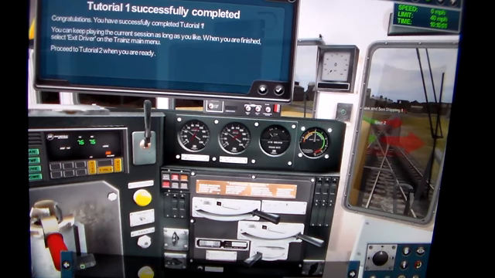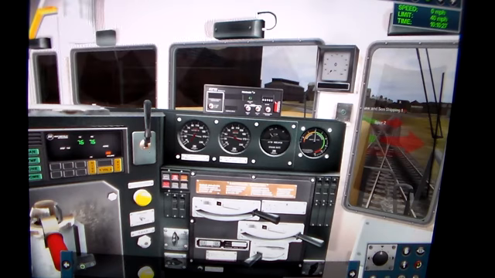Alrighty. Tutorial 1 successfully completed. Congratulations, you have successfully completed Tutorial 1. You can keep on playing the current session as long as you'd like. When you are finished, select Exit Driver on the Trainz menu. Proceed to Tutorial 2 when you are ready, and I will gladly demonstrate that.